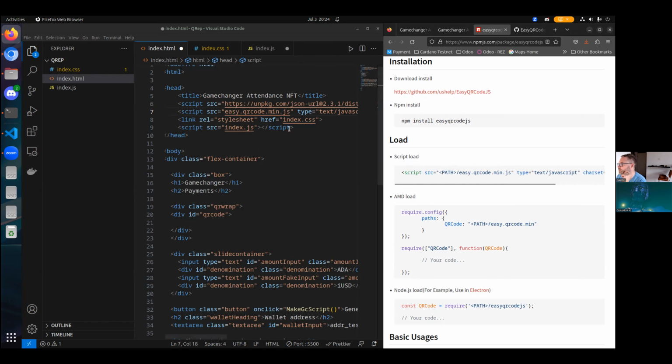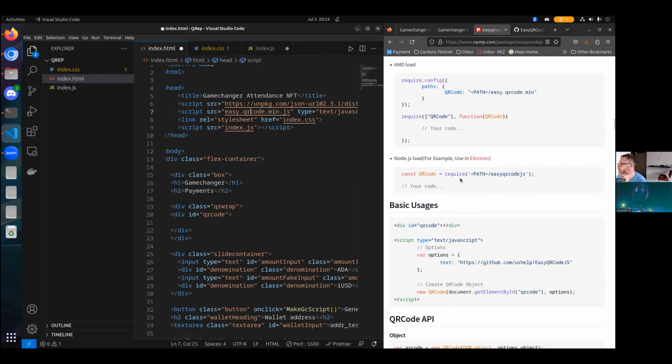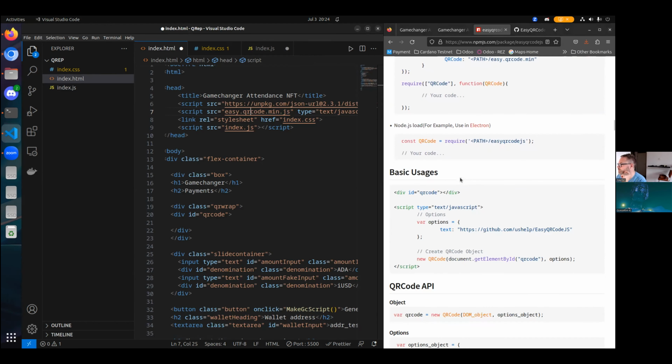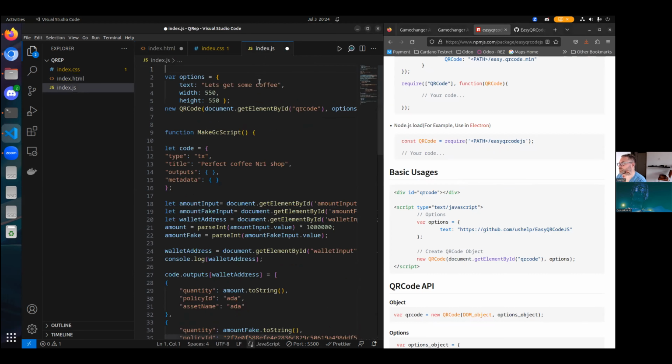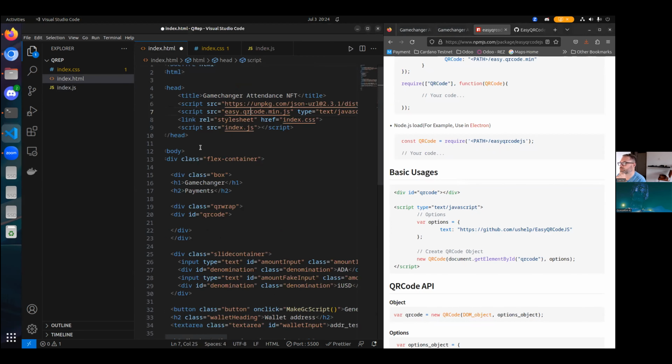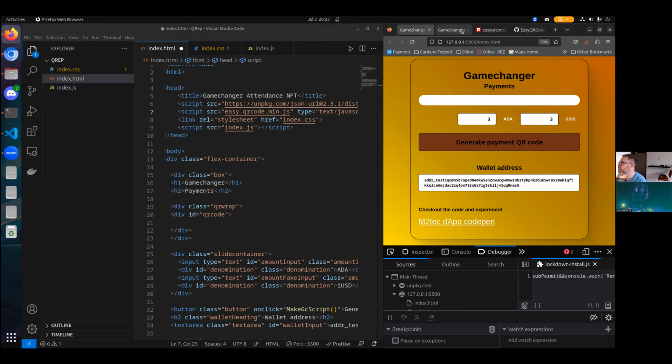Right, we're going to take this and put it into the HTML right there in the header. I see game changer NFT. Where did you drop that? Easy QR code.js. All right, let me take a look. I think I've got the same thing. Yeah, it looks like it's right.